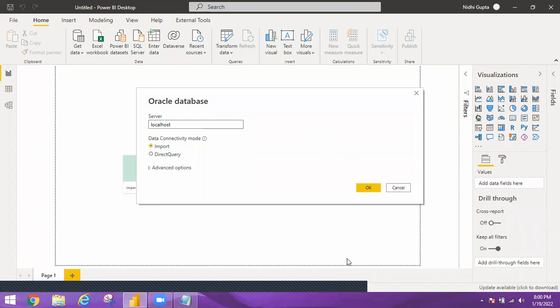Okay. So in your machine also, since you have installed Oracle, you can type localhost and you should be able to connect to the server. The next thing is the data connectivity mode. So in Power BI, two types of connectivity modes are provided. One is called the import connectivity mode. Second is called the direct query connectivity mode.